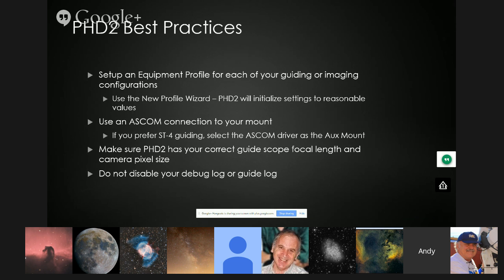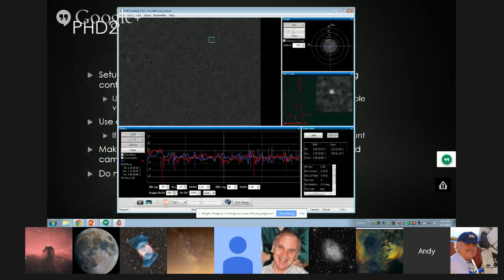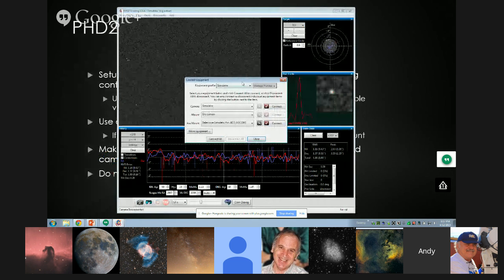First of all, when you are setting up your equipment in PHD2, you really want to take advantage of equipment profiles, which is a new feature in PHD2. Basically, you can have multiple configurations of equipment, and PHD2 will maintain all your settings for each of those configurations.